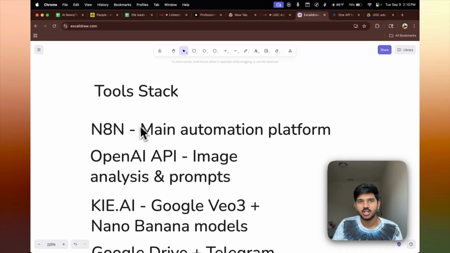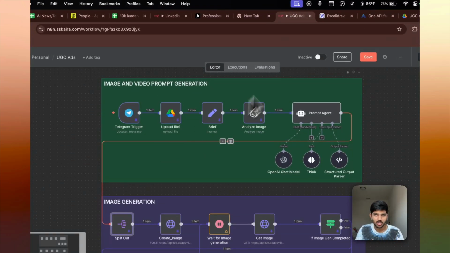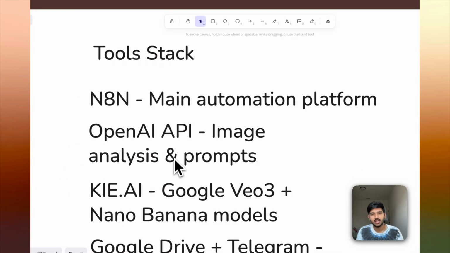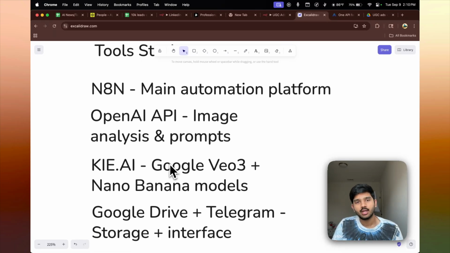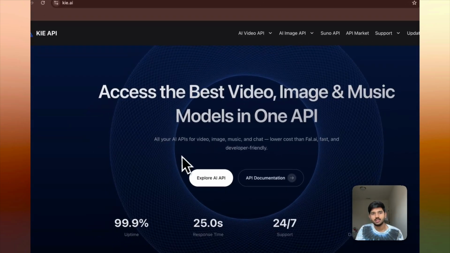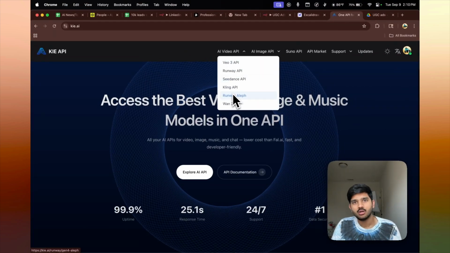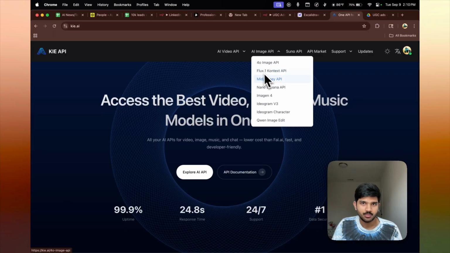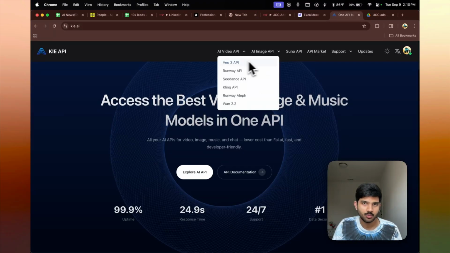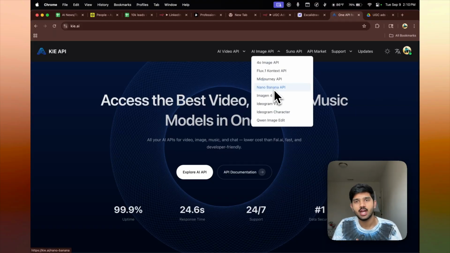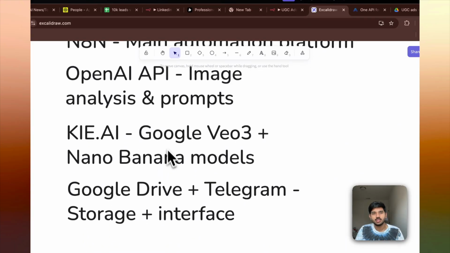For this automation we are using n8n, obviously our main automation tool, and this is the system I'll walk you through in a bit. We'll use the OpenAI API for image analysis and prompt generation. Then we'll use the kie.ai platform, which is like a store for all kinds of video model APIs and image generation model APIs. We'll use Google's Veo 3 as our video model and Google's latest image generation model, Nano Banana, for generating images. So that's about the tech.